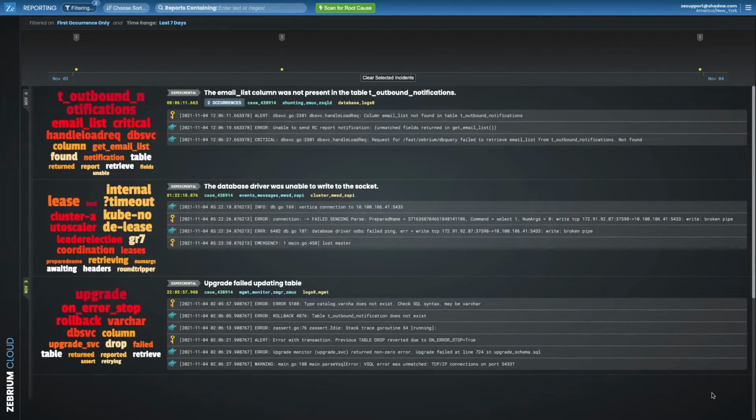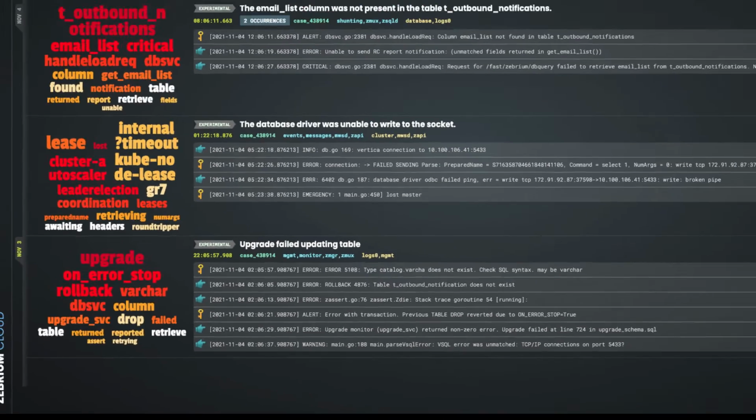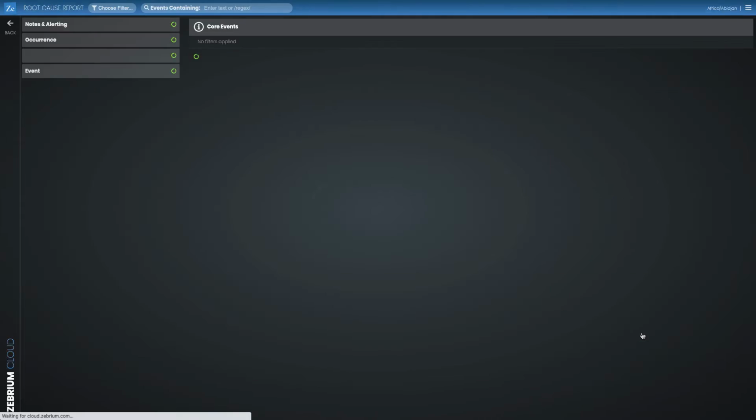Now here's the interesting thing. Remember that the machine learning found 3 reports. These are proactively generated based on the patterns in the logs. Look at this one from Wednesday, November 3rd. Remember how the customer said that the alert stopped working on Wednesday? Seems like an upgrade took place on Wednesday night and it failed to update a database table. Sounds familiar. Let's take a look.